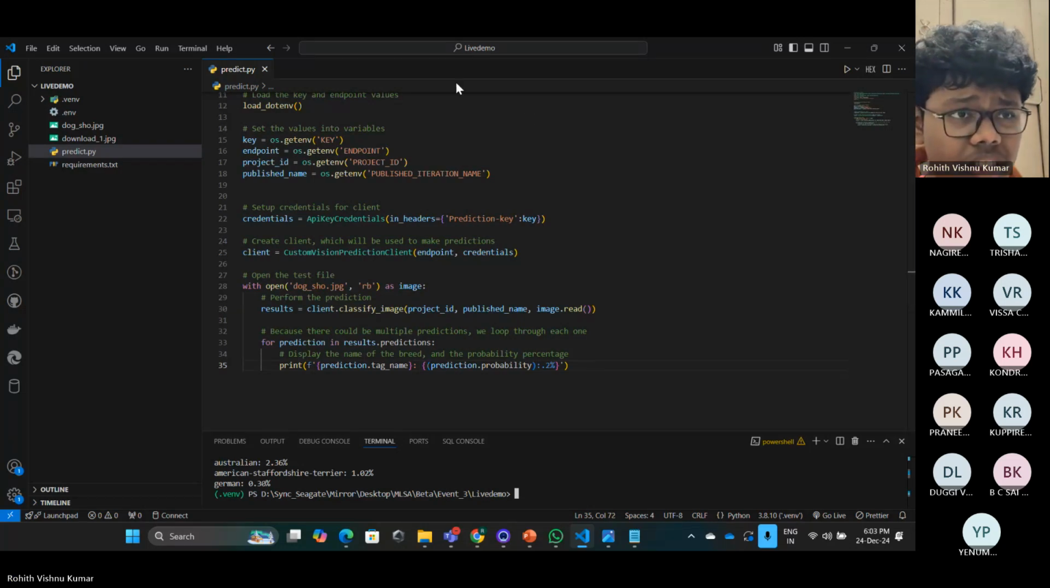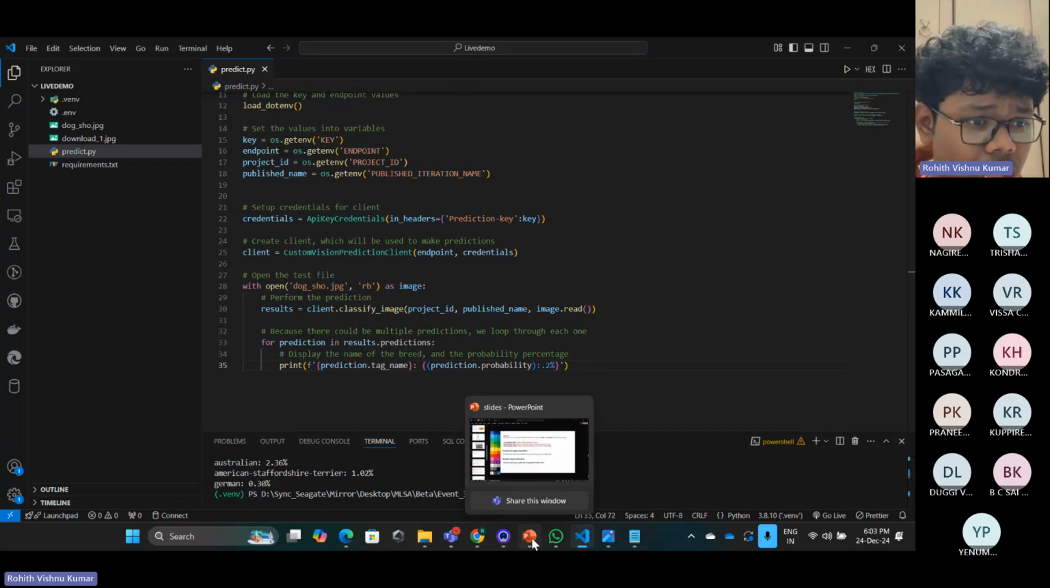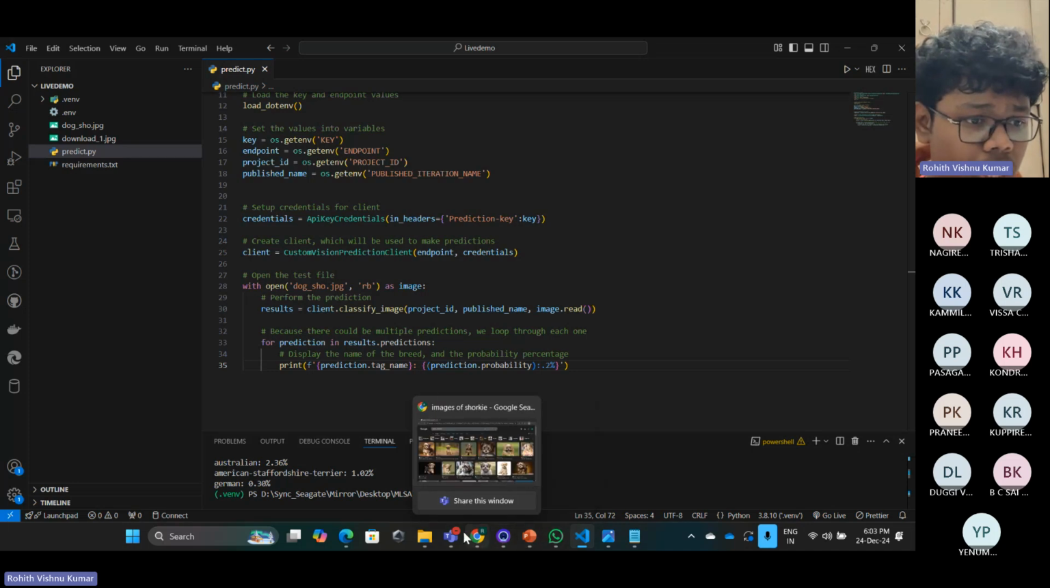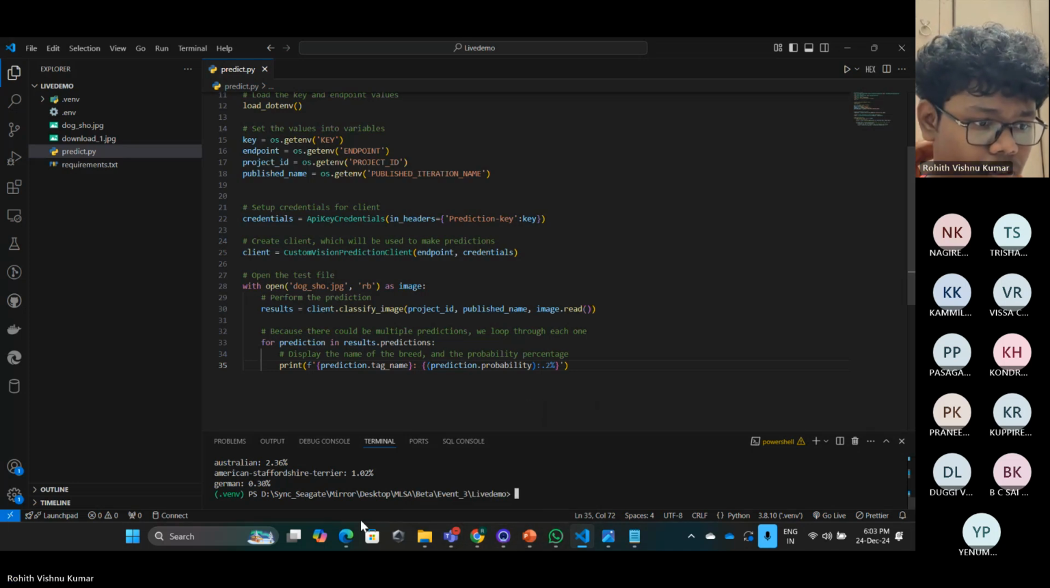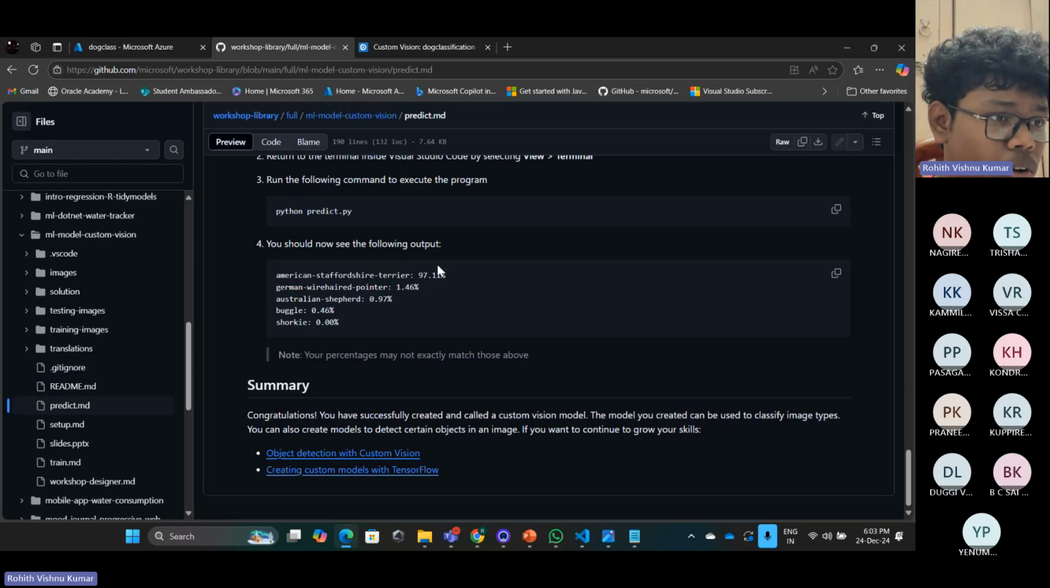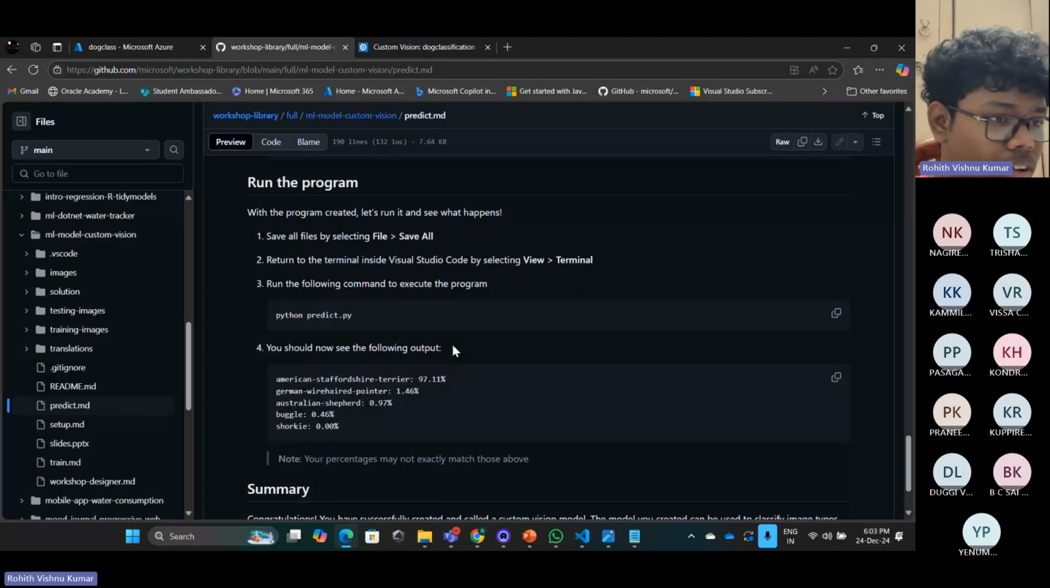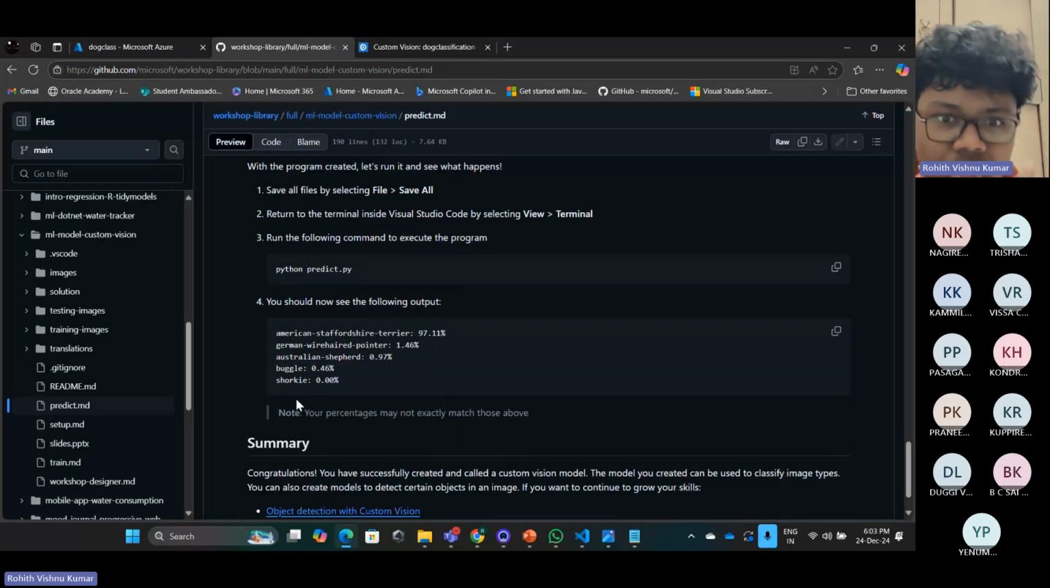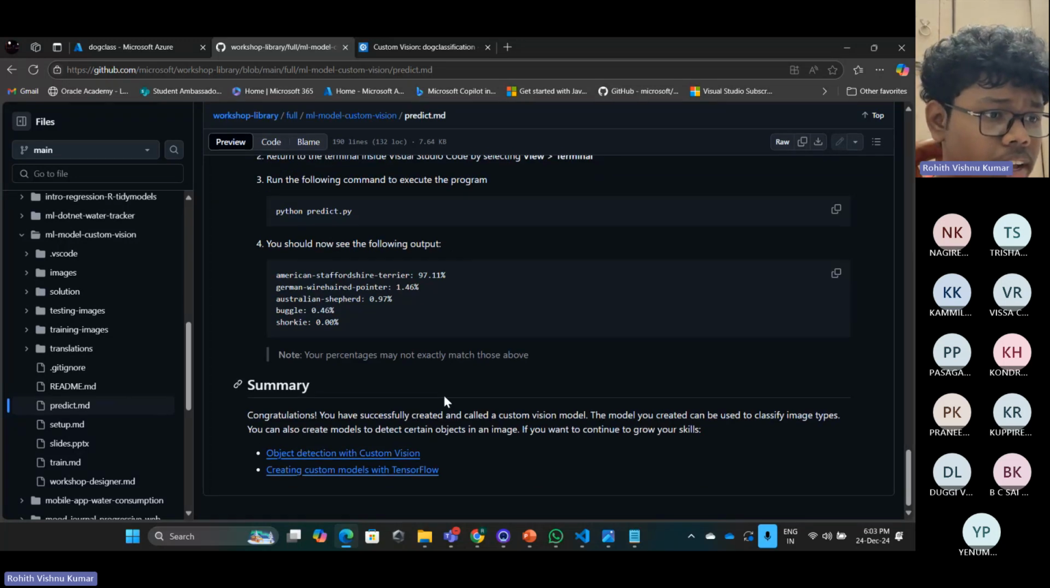With that said, our event most probably comes to an end. Let's see this GitHub repository. Yeah, we should see the output. We have seen this output. This output may vary because the images we used are from the internet, right? So yes, that's it.